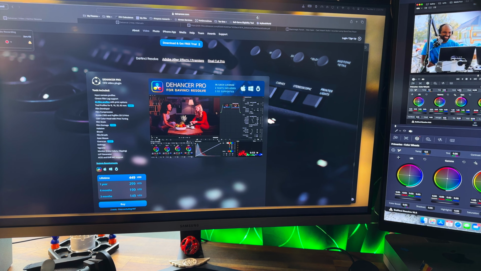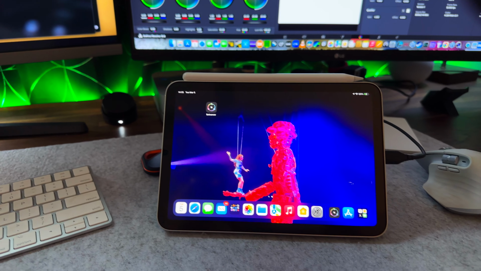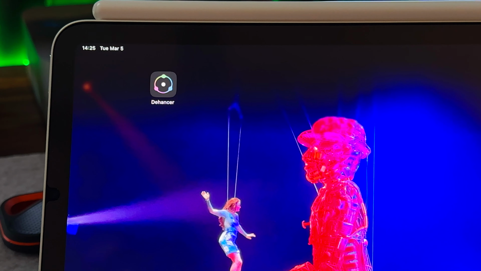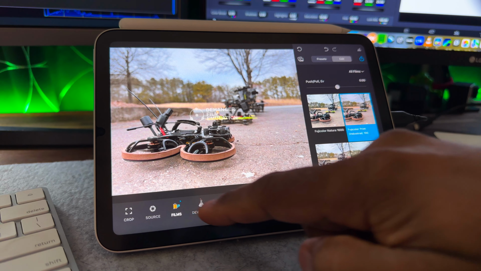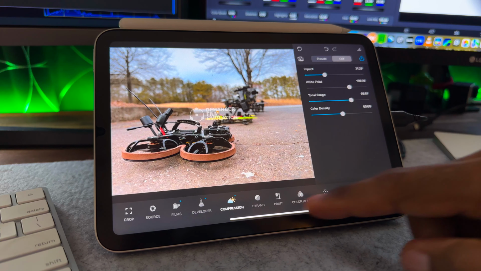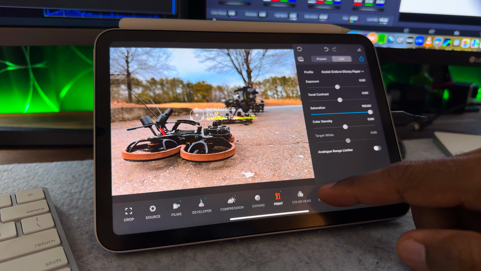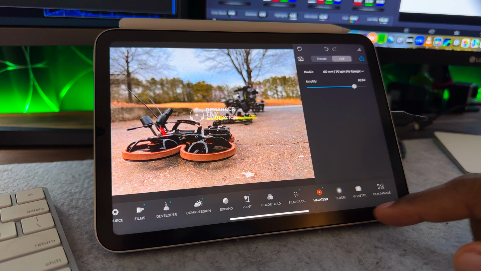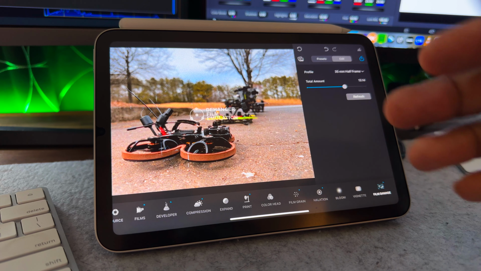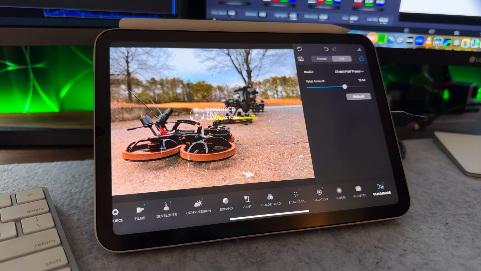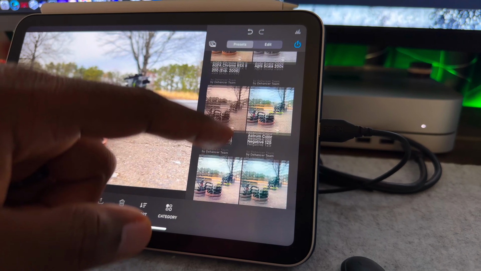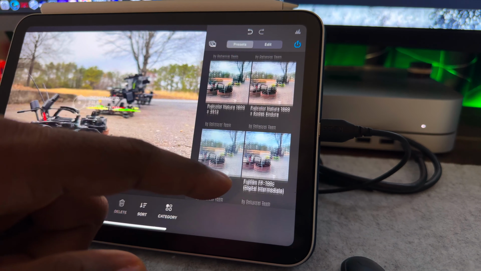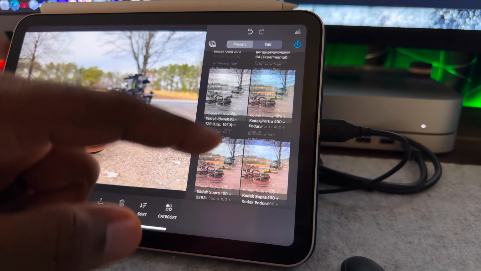Dehancer also has an iOS app which puts all the power of the desktop program in the palm of your hands. All the features like your films, your developer, your compression, your print, your film grain, your halation, your film damage, everything is here. It's all fully customizable, just like you would find on the desktop program. They also have loads of presets if you're in a bit of a rush and want to get your images out quickly.